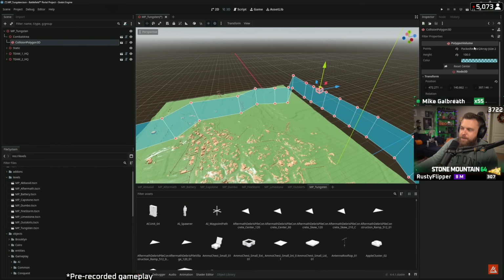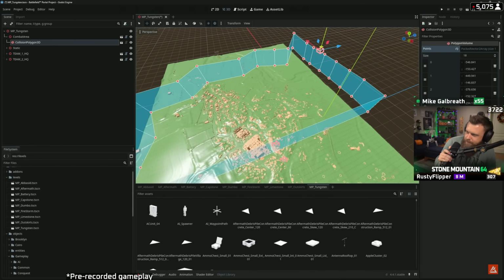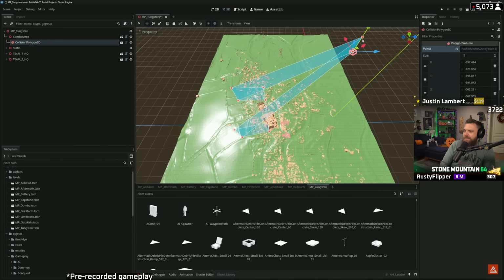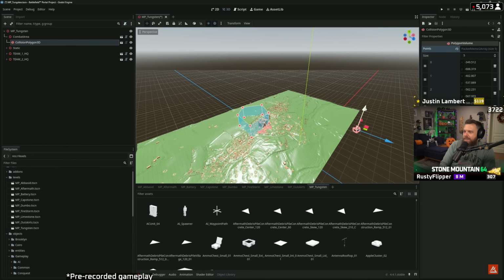Reshape it. In points, you can delete vertices. If you want a simple 4-point area, keep 4 and make a square. You can shape the player area, say for example, around the construction buildings. You can also easily add points to refine the shape and, of course, move the whole area as needed.